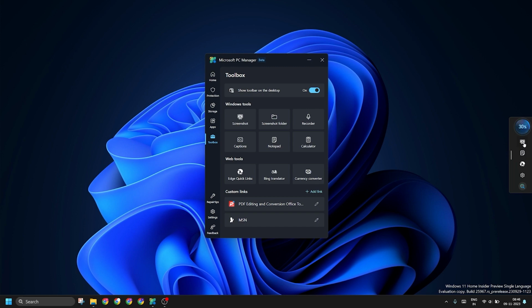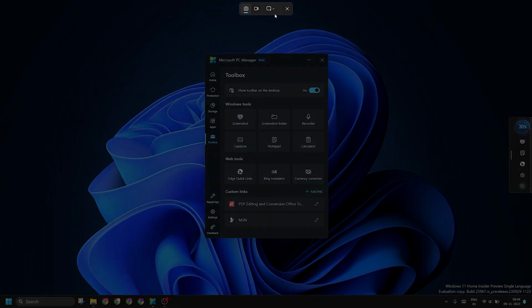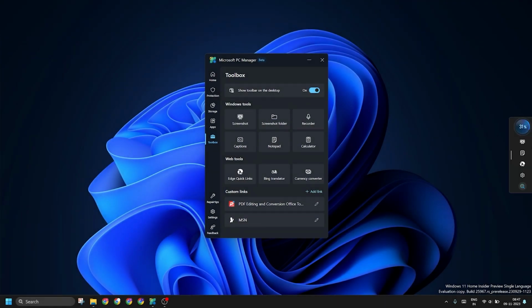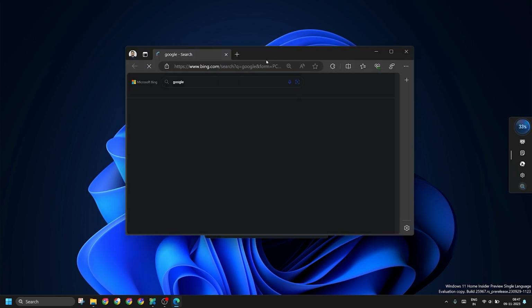Next up, it has a screenshot option, so when you click on it, it will open the snipping tool. Similarly, all the other icons open a Microsoft default app, and you can even search from here. Just type anything and it will open the search result in the Edge browser.